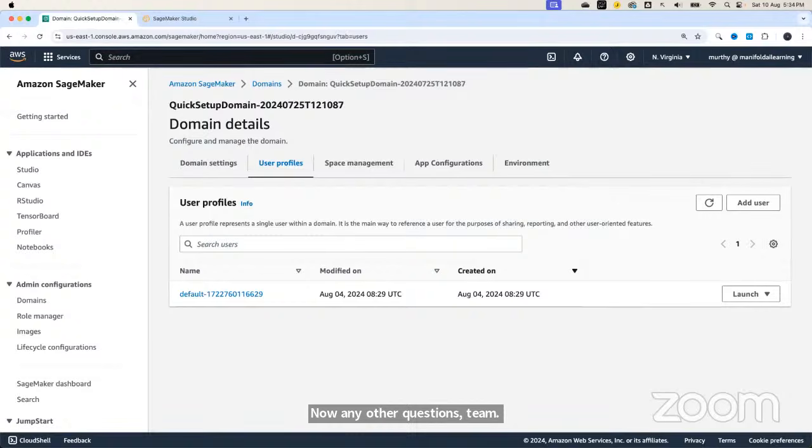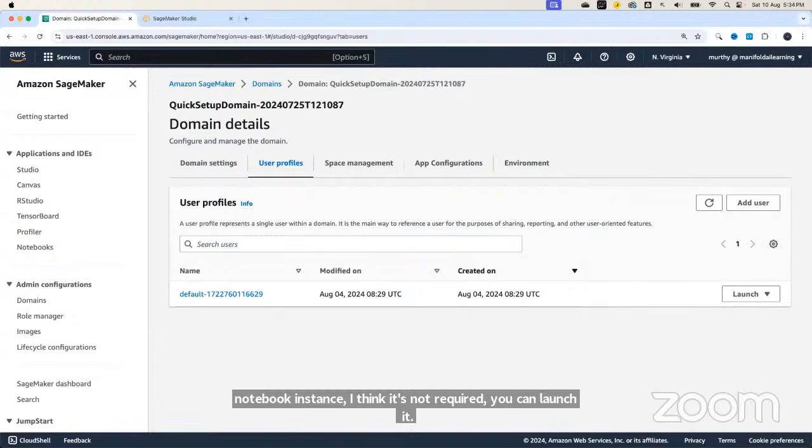A few questions that I see here. Nikhil says, for AWS SageMaker, to launch SageMaker Studio we need to create a domain, but to use the notebook we do not need a domain. Are you referring to the notebooks here? Yeah, that's correct. If you're working with the notebook instance, I think it's not required. You can launch it and work with the SageMaker notebook.